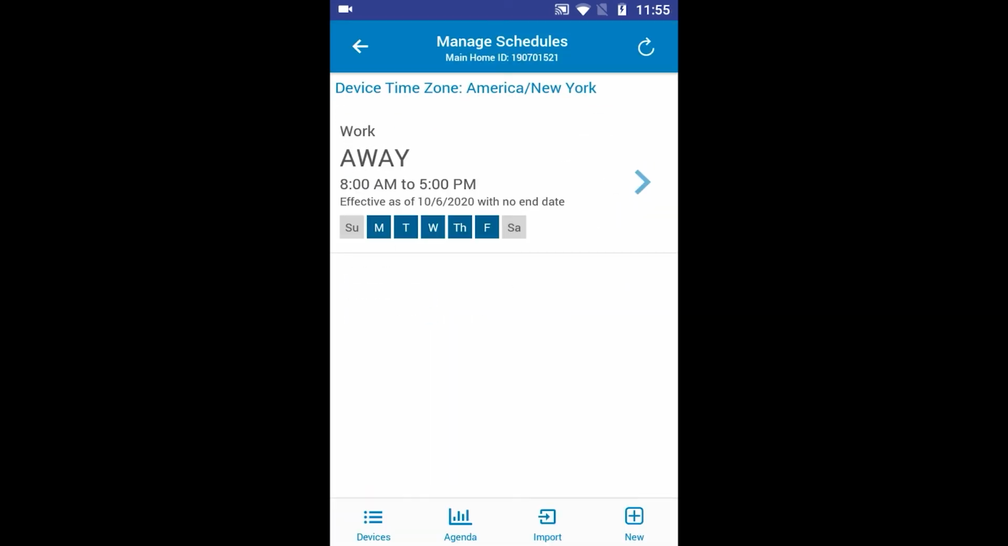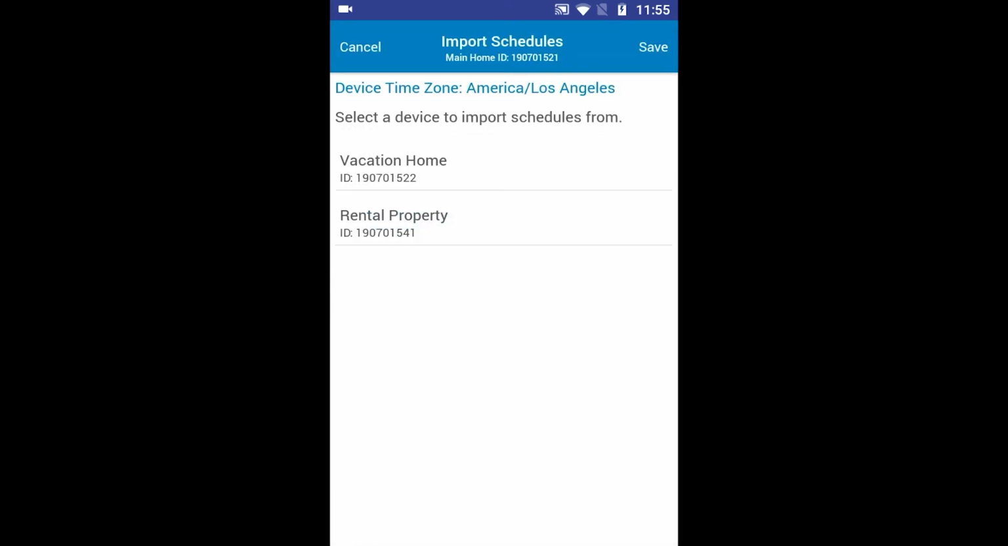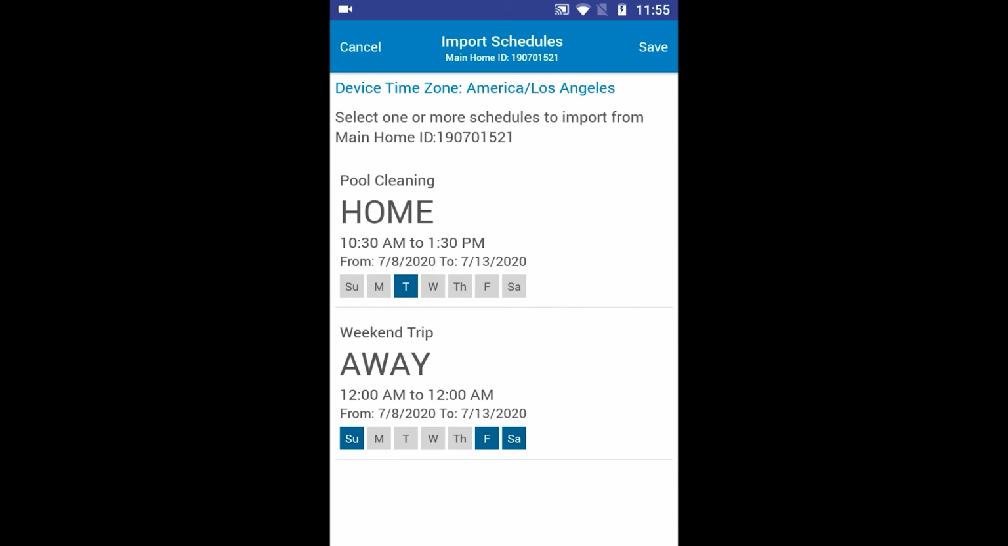You can also copy schedules between devices through the Import button. Just select the device you want to import from, then select the schedule you want to import.